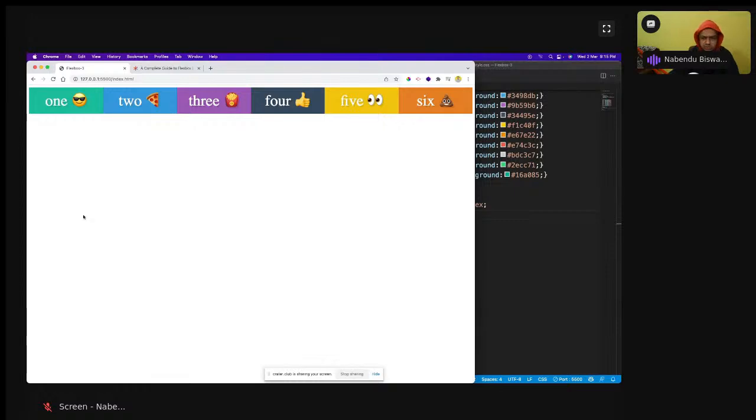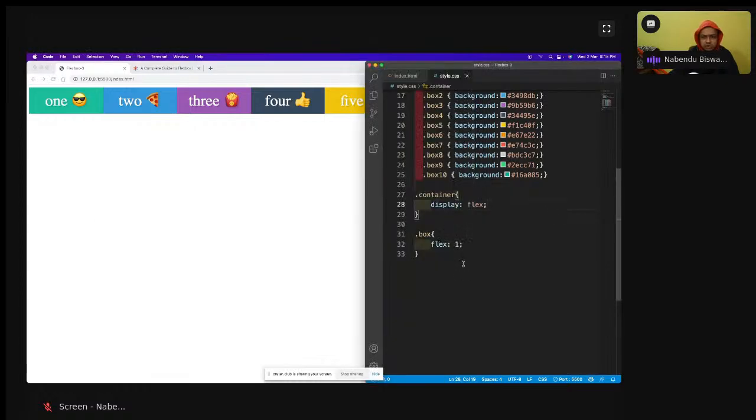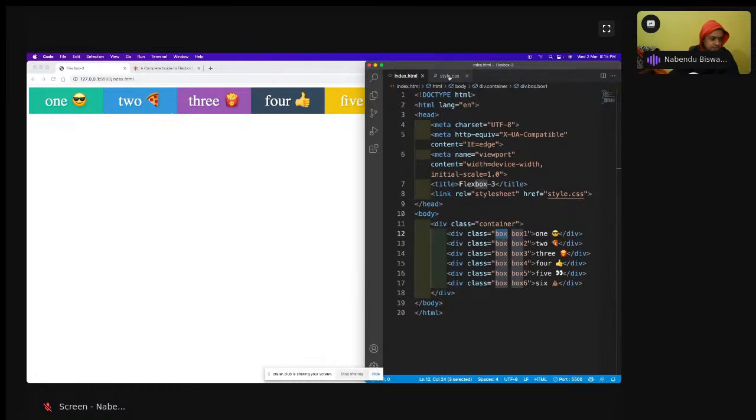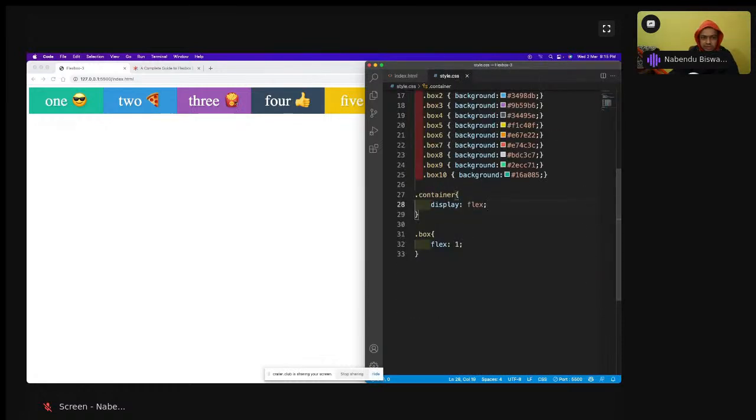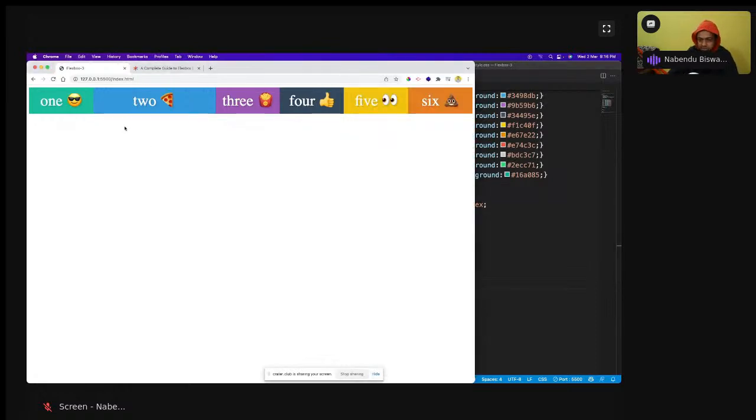If I don't want to distribute it equally, suppose box has flex 1, so all of them are flex 1, but one of them, like box 2, I'll make it a flex of 2. Save it. See, now what happened? Twice the empty space has been given to box 2. Then all of the remaining empty space is divided between the others.